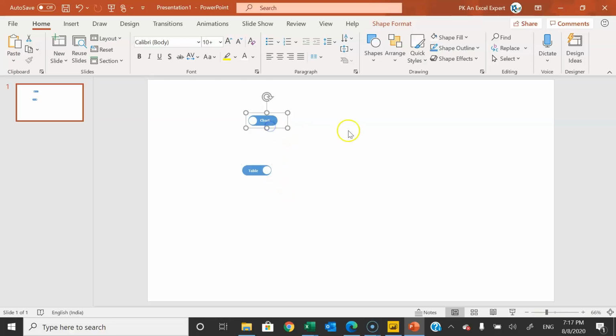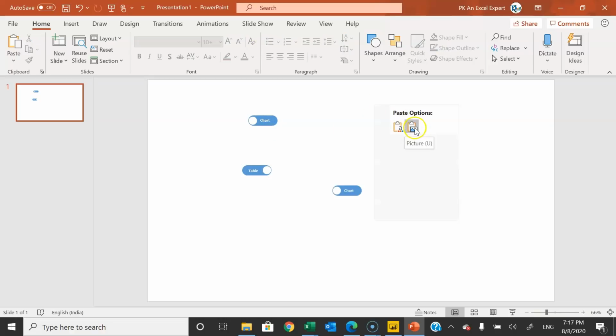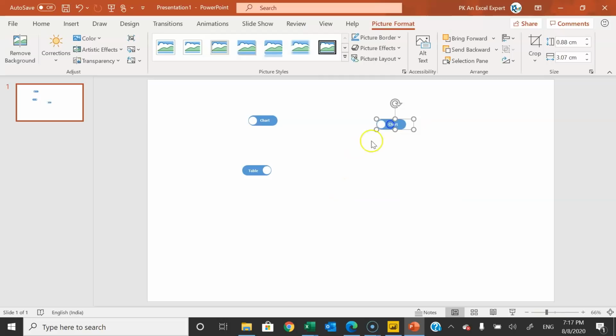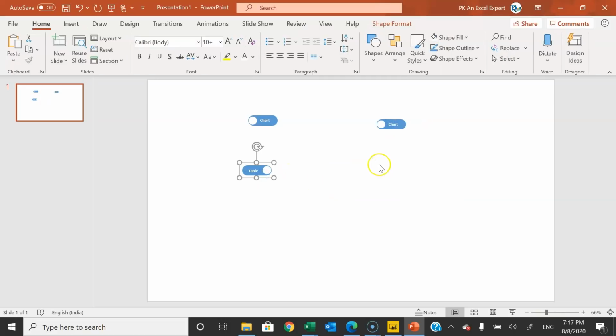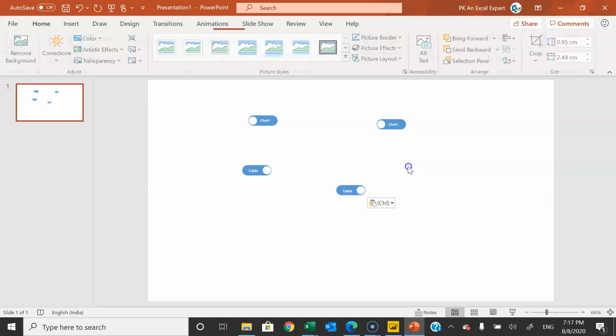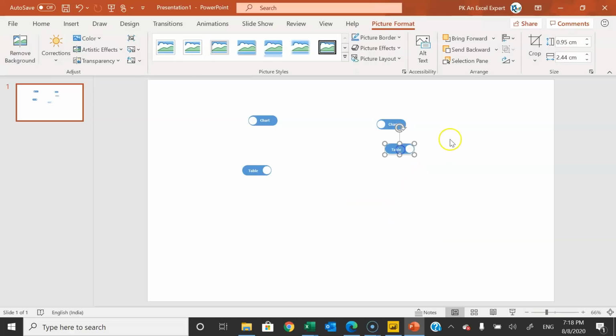Now I'll select the first one and right click, paste here as picture. So this is one picture now. Select this one, right click and paste here as picture. So this is another picture now. For this one you can see we have some extra blank space here, so we can crop this. We can take around this size.